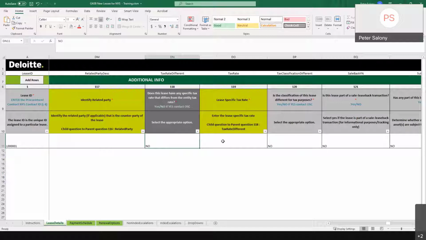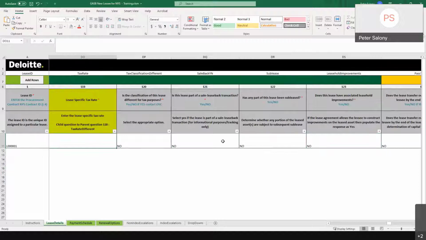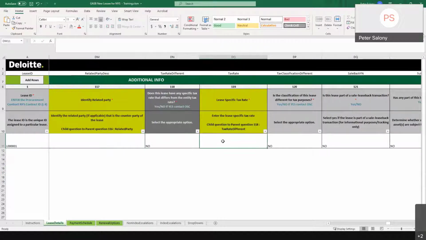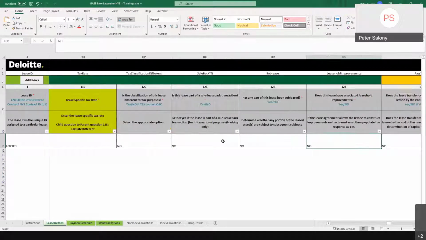Does this lease have any specific tax rate that differs from the entity tax rate? I don't see this coming up too often, but again, if it's yes, let us know. And then the following questions go into the lease specific tax rate. Let me see. So this is whether the lease is part of a sale leaseback transaction. And if you see that, more likely than not, it's going to be no.